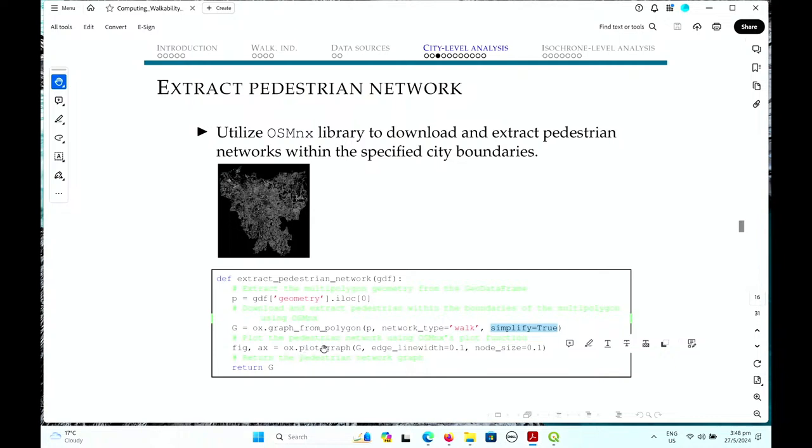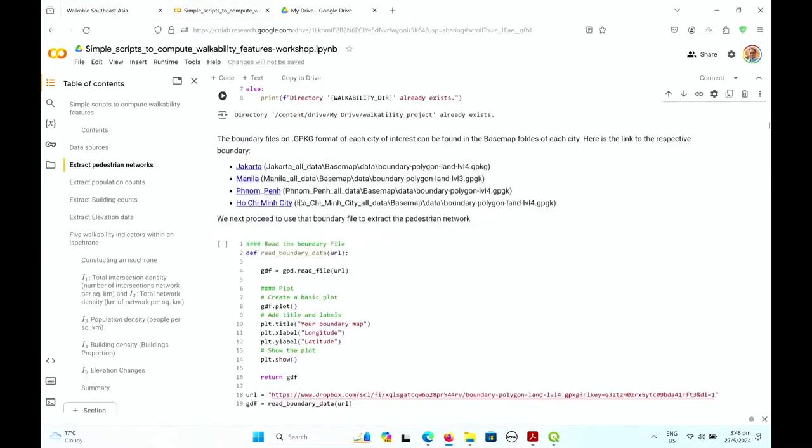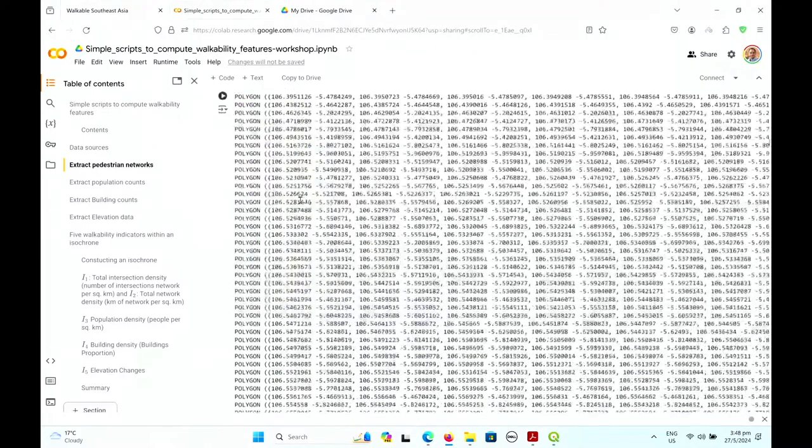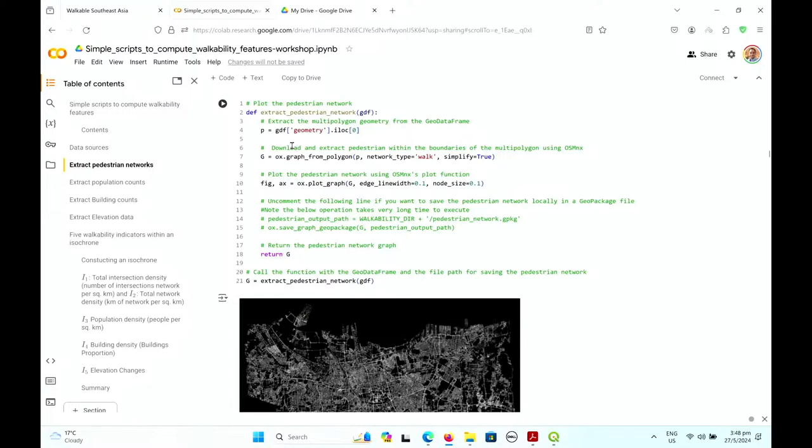And finally, we plot. Now this particular line of code will take a few minutes because you will extract a huge graph, because Jakarta is huge. I believe if you are running it, it's still running. It will take maybe 5 minutes. So that's why I don't want to run it myself here, because it will take a while. So we are actually in this portion. Okay. So this is the function to extract the pedestrian network.